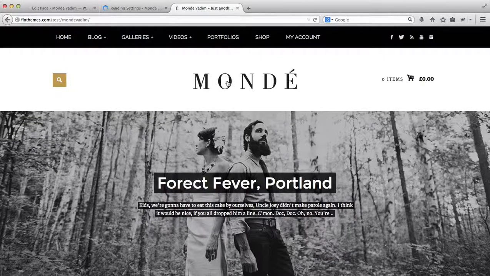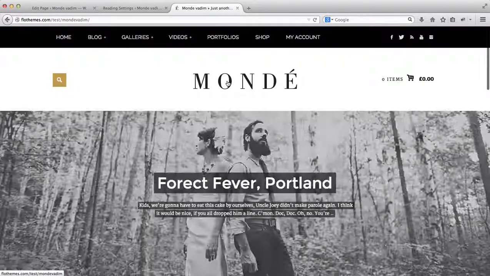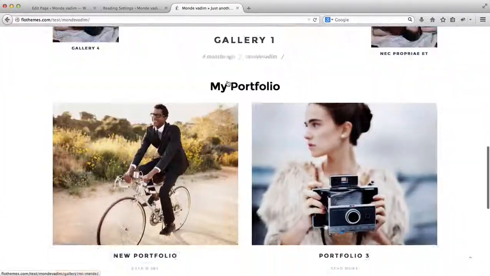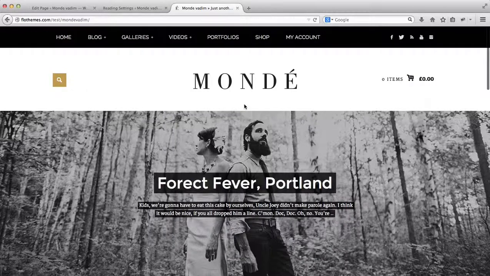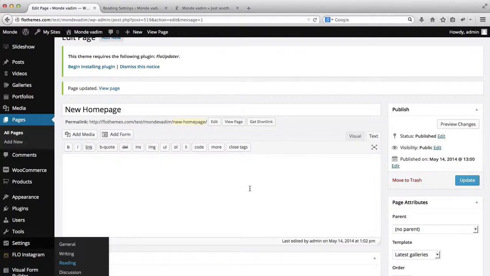Go back here, click on this logo again. And voila, our home page is changed. We'll have a different layout, different structure to it. So these are just some basics of how to create your home page, how to customize it, and so forth.